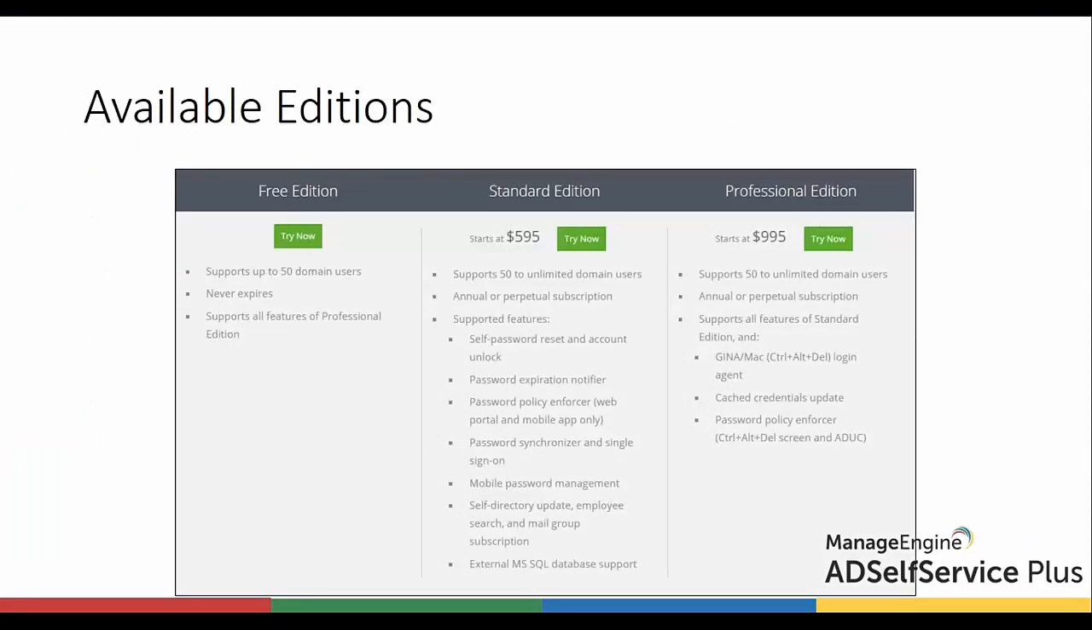Before I get onto the editions, ADSelf-Service Plus is licensed on the number of enrolled users. So it doesn't matter if your domain has, I don't know, 500 users. If only 20 of those 500 are enrolled, you will only be licensed on those 20 users.